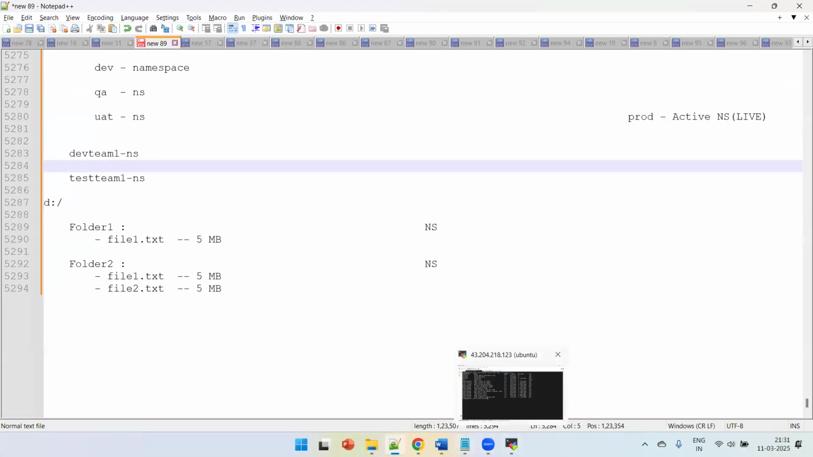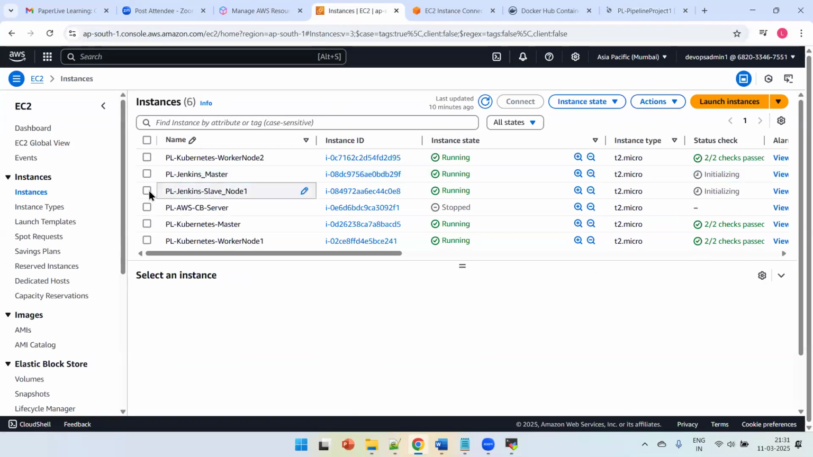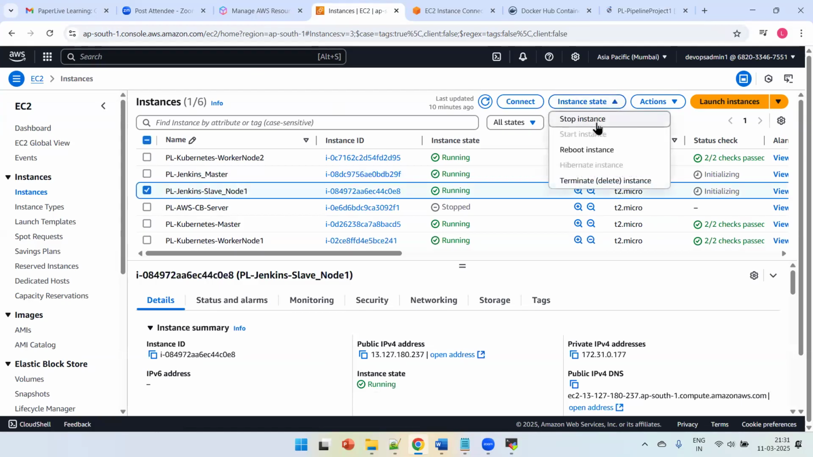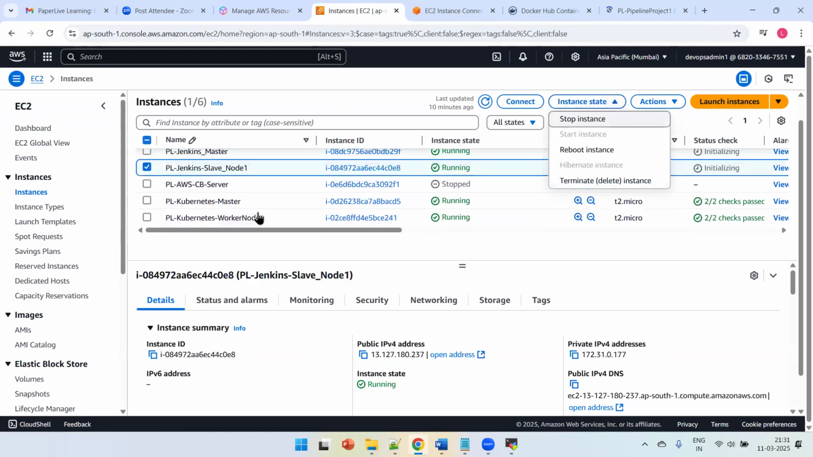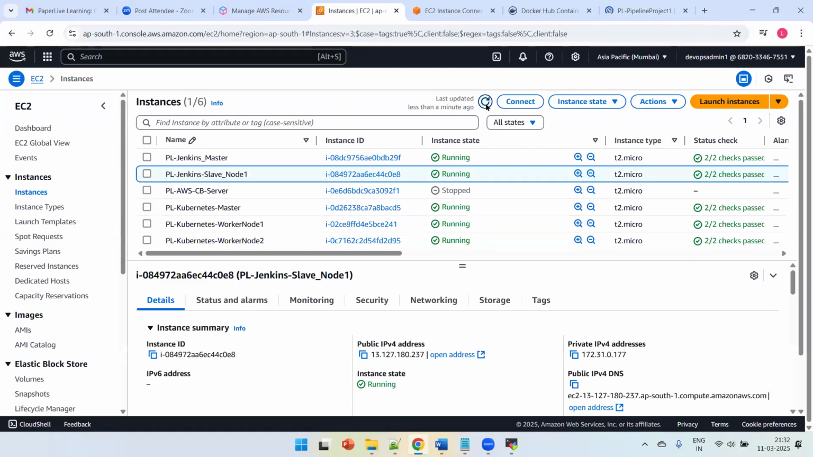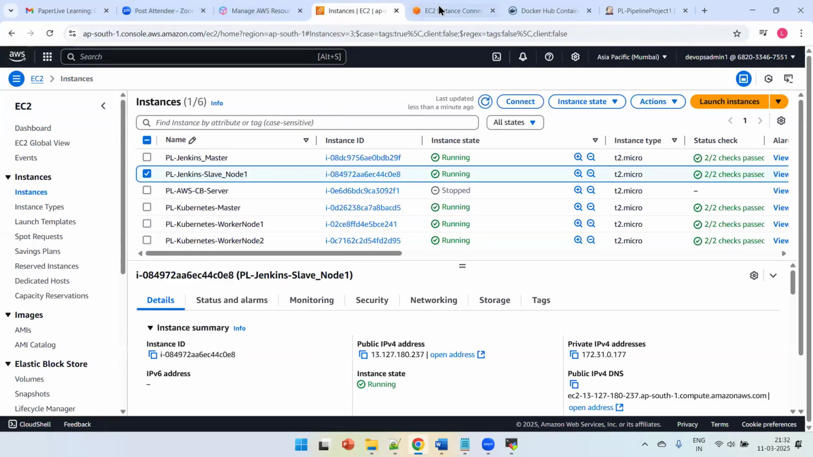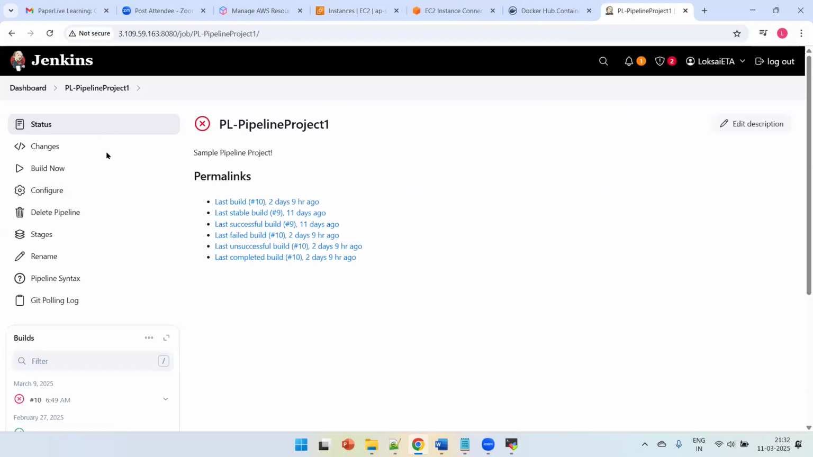So that's it. Let me get into my Jenkins here and let's run this pipeline project again. Oh, the node is offline. I have to start the slave node also now. It's running, right? It's loading.